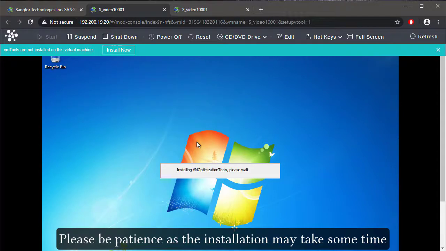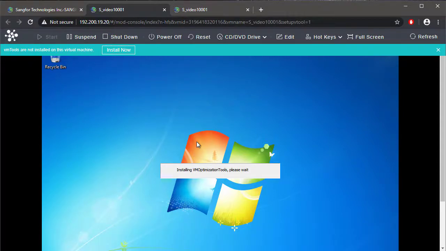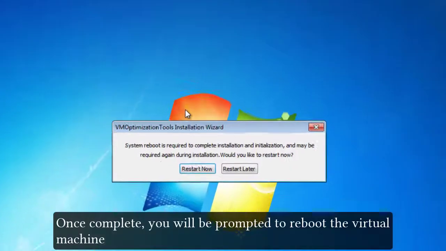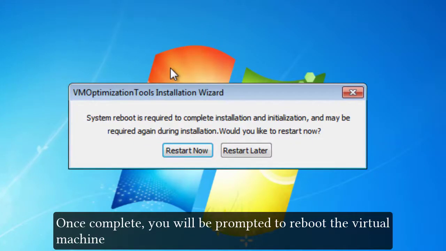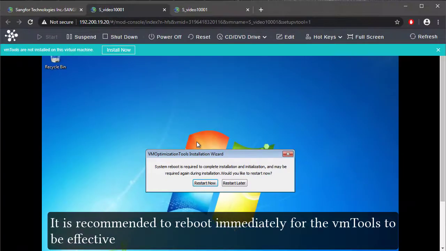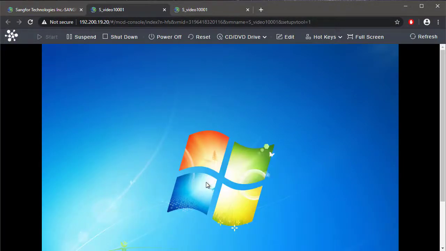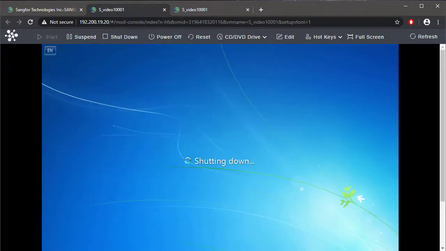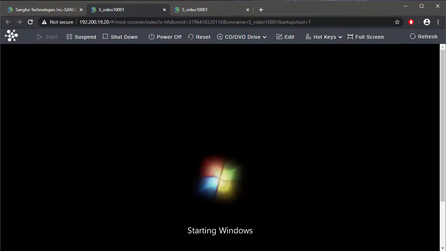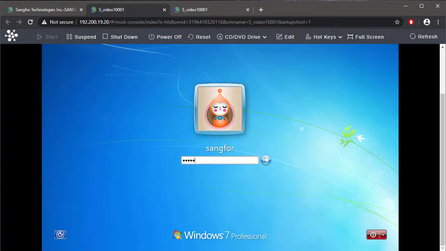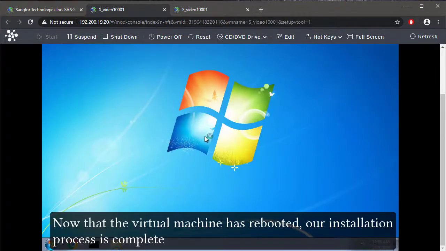Please be patient as the installation may take some time. Once complete, you will be prompted to reboot the virtual machine. It is recommended to reboot immediately for the vmTools to be effective. Now that the virtual machine has rebooted, our installation process is complete.